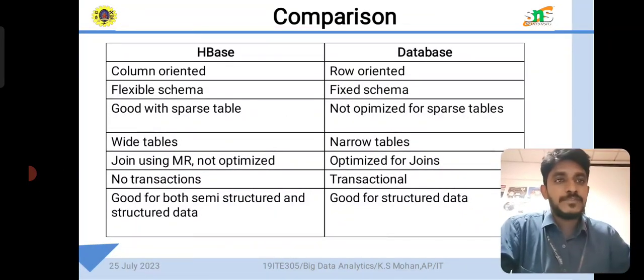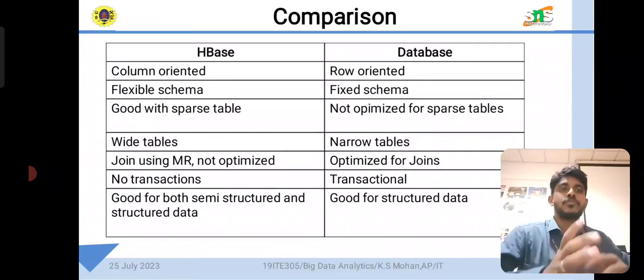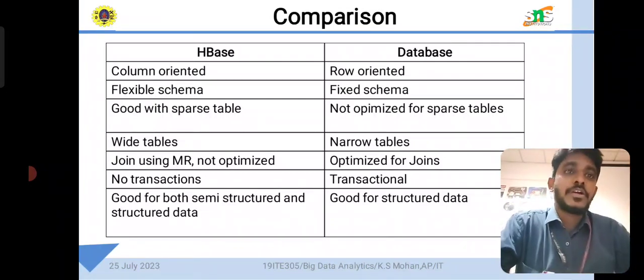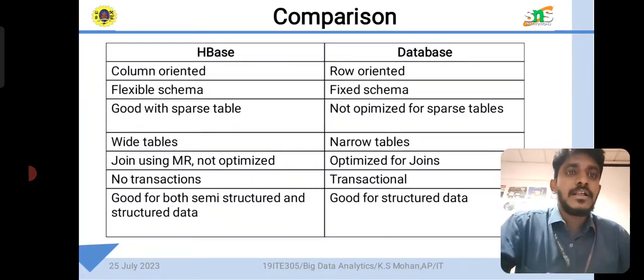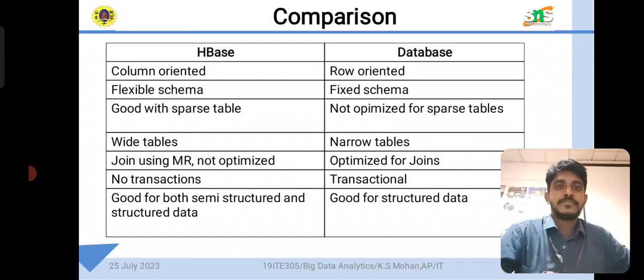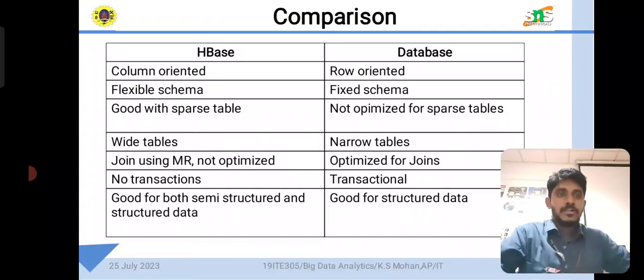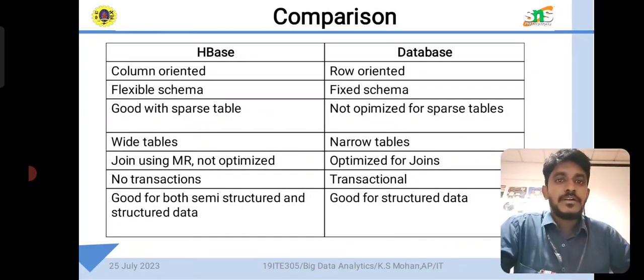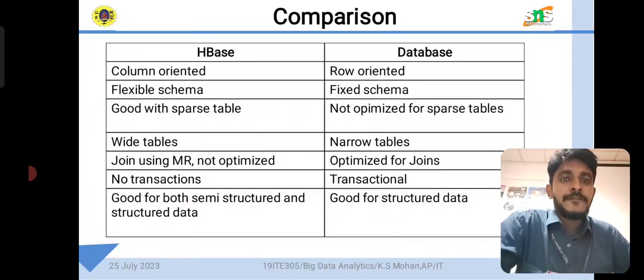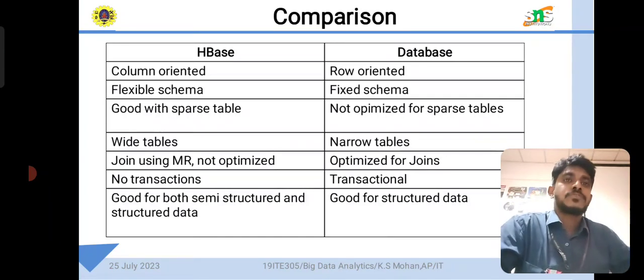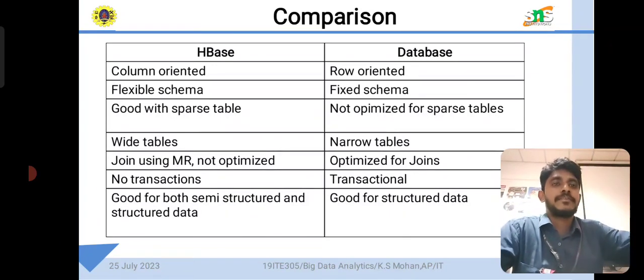Comparing HBase with databases: a normal database is row oriented, HBase is column oriented. This is the comparison between HBase and databases. A database has a fixed schema, HBase has a flexible schema. Databases are not optimized for sparse tables, while HBase is good with sparse tables. Databases have narrow tables, HBase has wide tables. Databases are optimized for joins, while in HBase joins are done using MR and are not optimized. Databases have transactions, HBase has no transactions. HBase is good for both semi-structured and structured data, while databases are good for structured data. So this is the major comparison between HBase and databases.